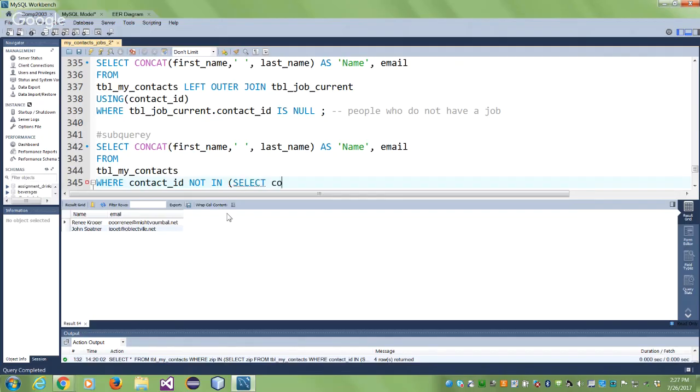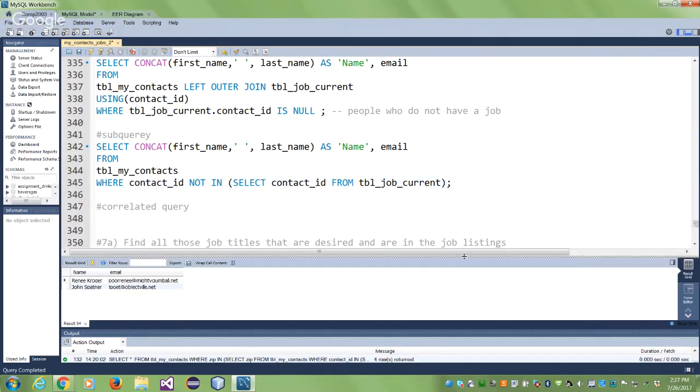And now find out the contact ID of people who have it. Select contact ID from job current. There it is. So find out people who have a job and then only pick up the names of those people who are not in this list.